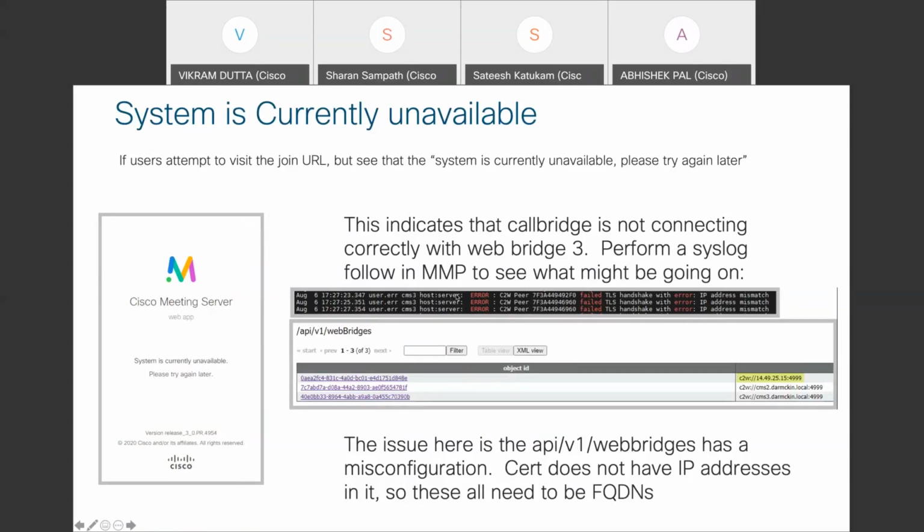In this example, the call bridge is saying it's an error, and the C2W peer for the call bridge is your WebBridge 3. It's saying that the C2W peer, the WebBridge 3, failed with TLS handshake, and the error is IP address mismatch. As soon as you see a TLS handshake issue, you can always get the packet captures as well, so that it will give you more idea. But with this sort of logging, it's pretty clear that some TLS handshake failed, and it is because we were not able to match a particular IP address.